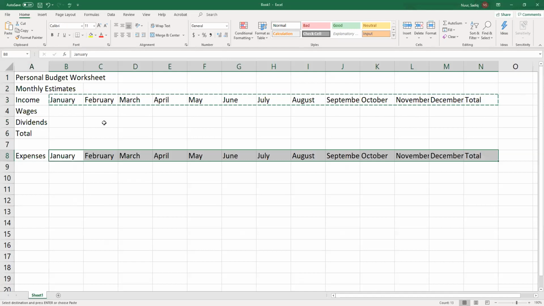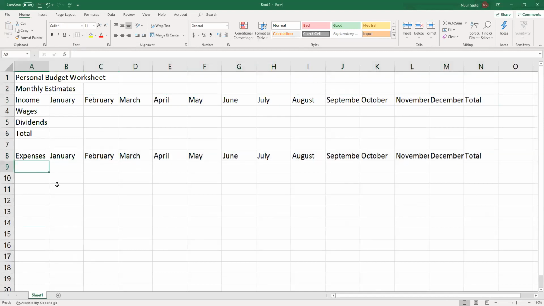Once the title has been copied to the destination, then I don't want this flashing light. So what you need, you can press the escape key from your keyboard. On your keyboard, to the left of F1, you will see escape, ESC, escape. So press the escape key. So now everything is done. Now we're gonna go and type all the expenses.